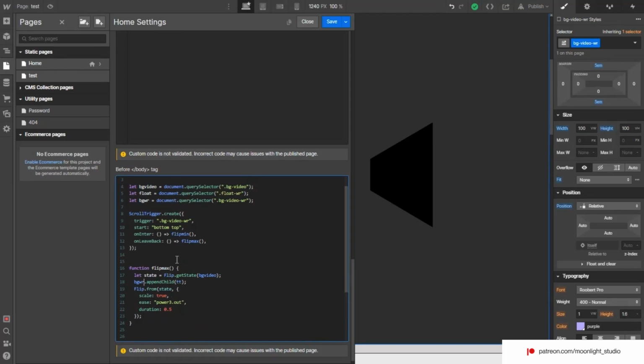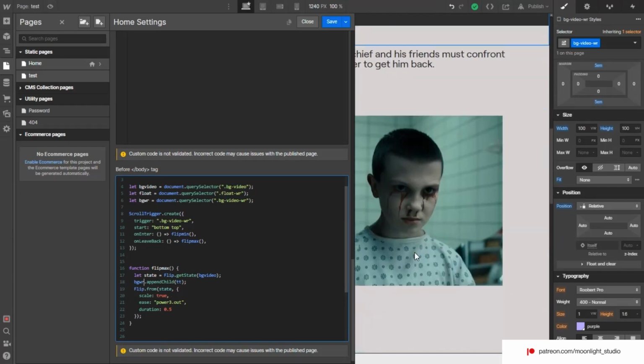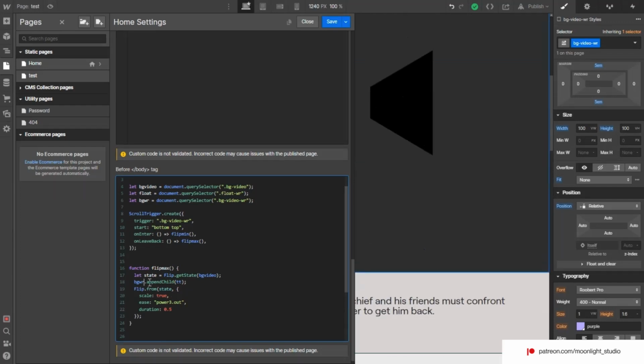Here we told our browser to set the background video wrapper as the new parent of the background video in case we scroll up again. This is for onEnterBack.